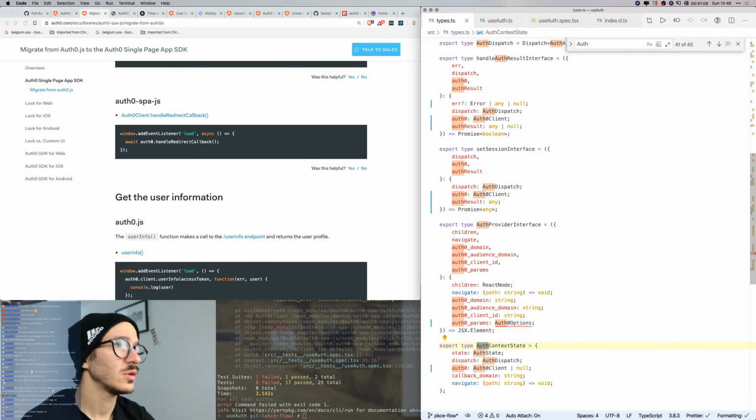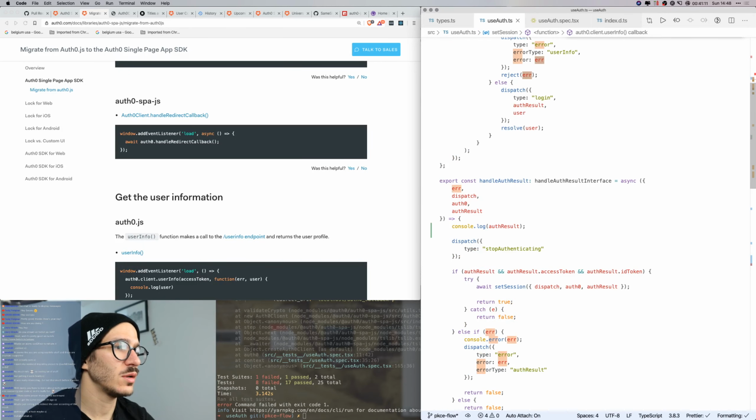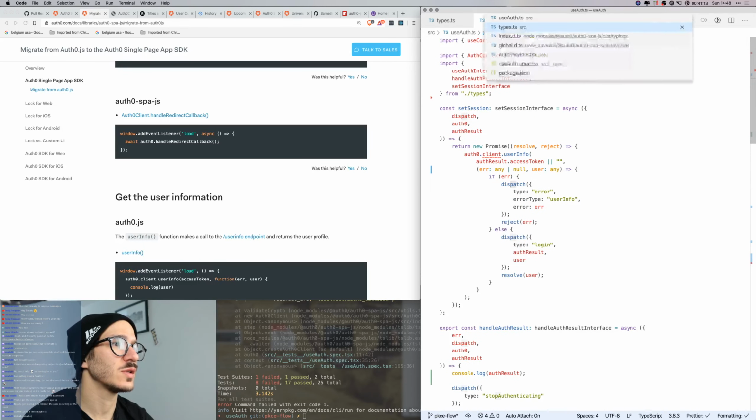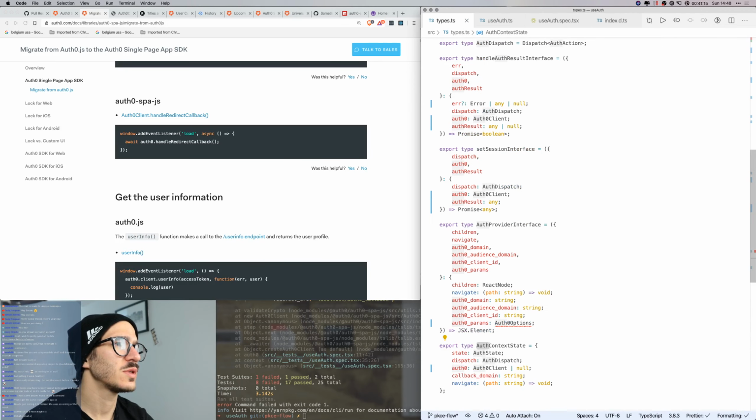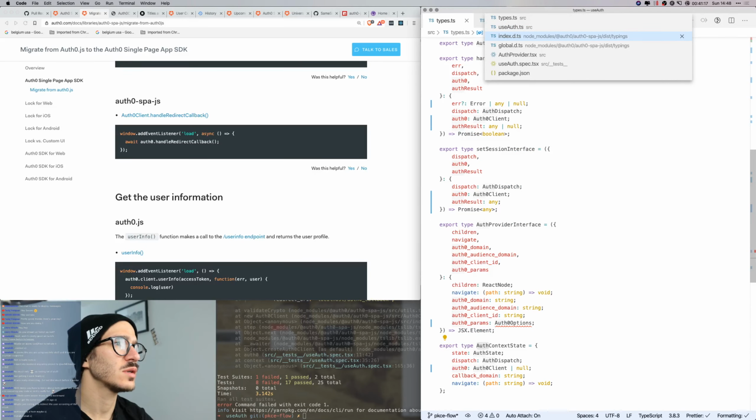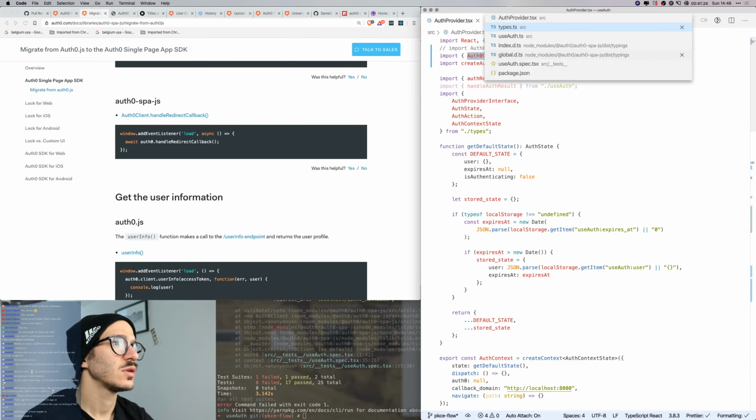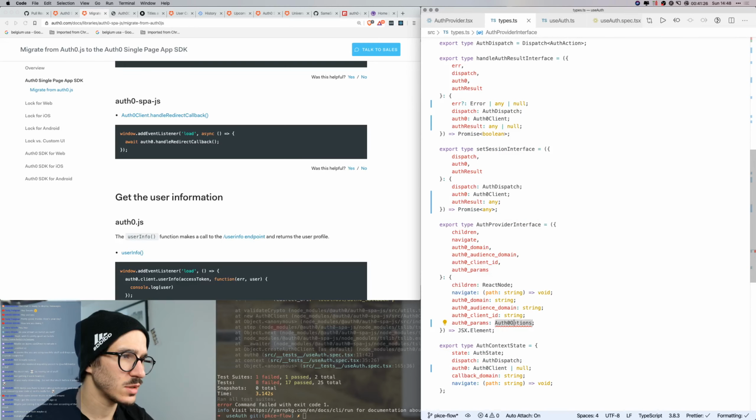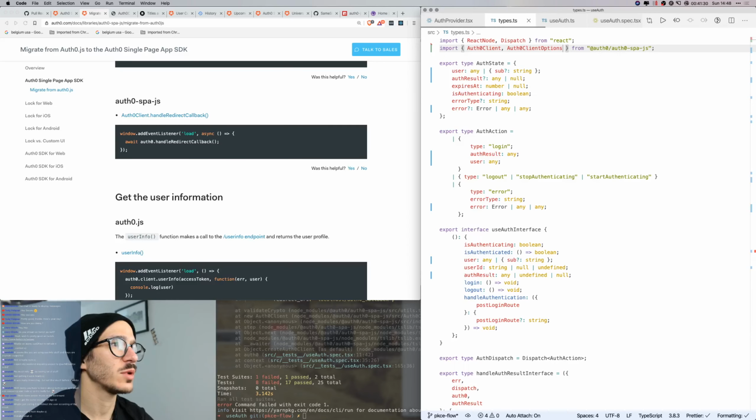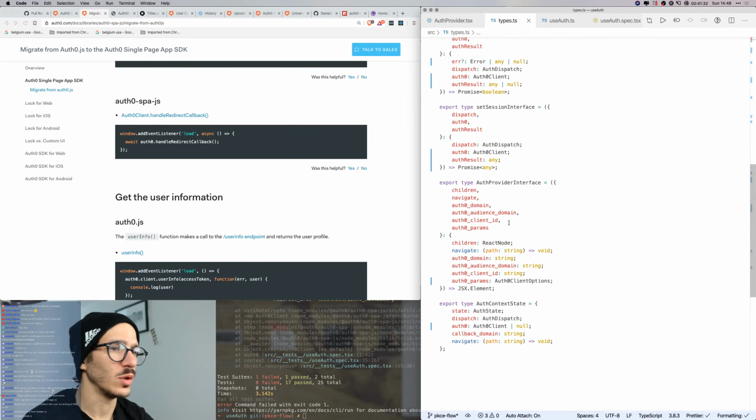No. Come on. I know we solved this one before. That was in types.ts, no, index.d.ts, in AuthProvider. What was our param? It was Auth0ClientOptions. So we go back to types and we say this is Auth0ClientOptions, which we import from here. Cool.